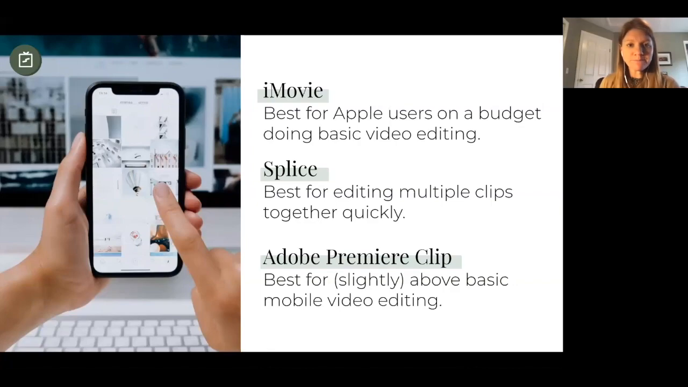Now, iMovie is great for Apple users. It comes free on all Apple computers and laptops, but they also have a free app that you can download on your phone. It's great for people on a budget because it is free, of course, and it's perfect for basic video editing. There's no bells and whistles, there's nothing fancy. I'm a self-taught iMovie editor, so if I can learn how to do it, I truly believe that anybody can.